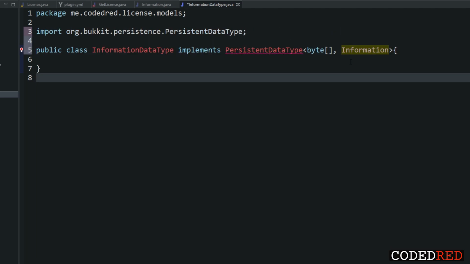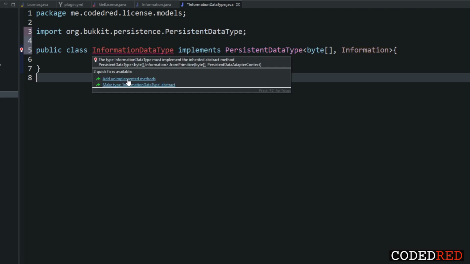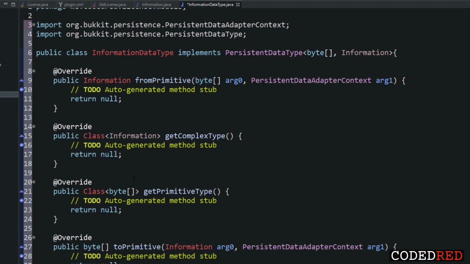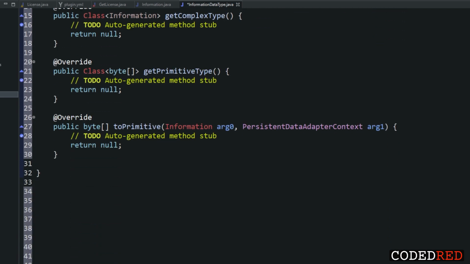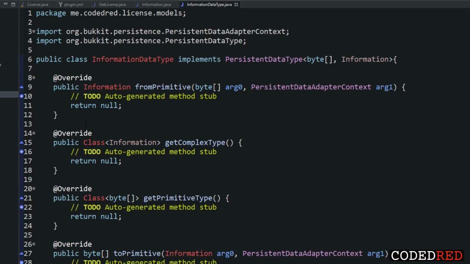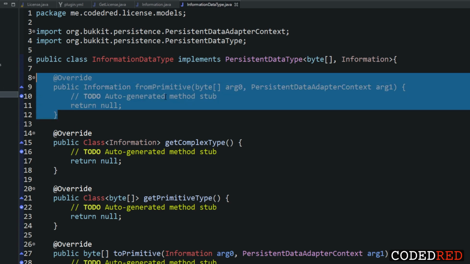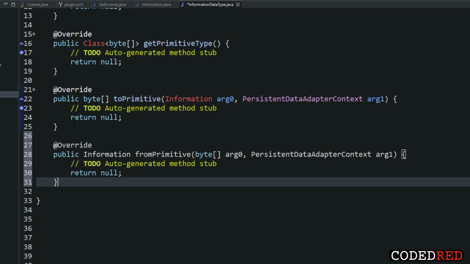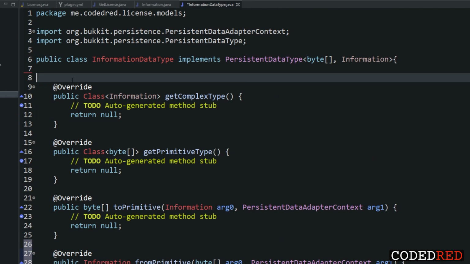Go ahead and import everything, and you'll get this little red underline under your class. Just go ahead and add the implemented methods, and these are the 4 methods that we will be doing. Now 2 of them are very simple, the other 2 are kind of complex, so I'm going to copy this first one up here, copy it, I'm going to delete it, and I'm going to move it down to the bottom because it is the most complex one.